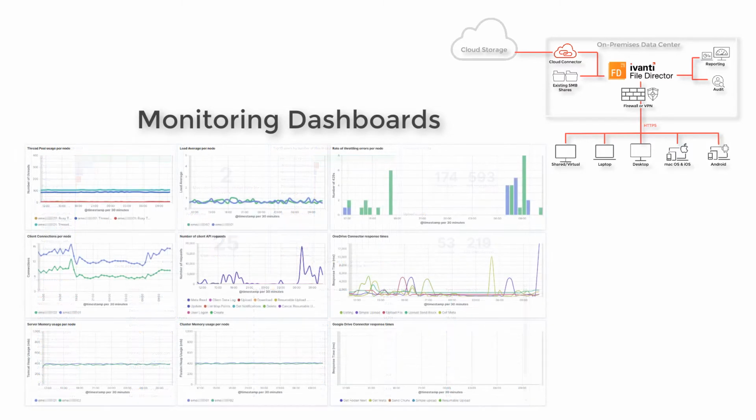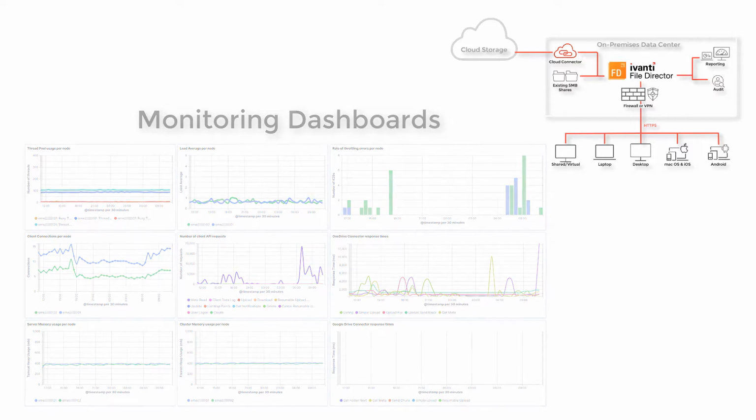The dashboards and reporting allow you to answer real-world questions such as how many appliances you might need for your deployment, what local storage you can get rid of, and how that redundant storage could benefit your budget.